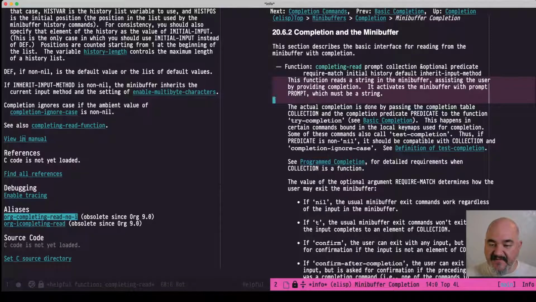It activates the minibuffer with prompt, which must be a string. The actual completion is done by passing the completion table collection and the completion predicate to the function try-completion. This happens in certain commands bound in the local key maps used for completion. Some of these commands also call test-completion. Thus, if predicate is non-nil, it should be compatible with collection and completion-ignore-case. See programmed completion for detailed requirements from collection as a function.